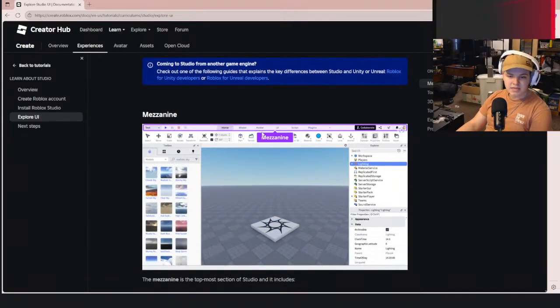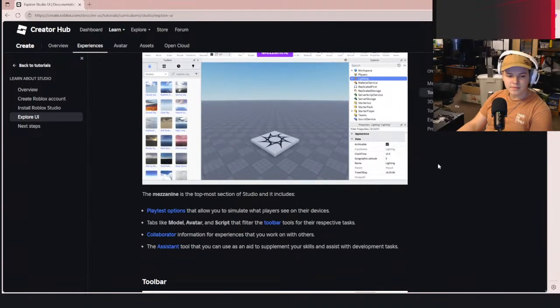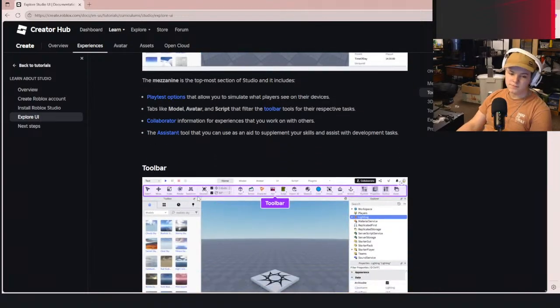Mezzanine. I think that's what that says. The mezzanine is the topmost section of the Studio, and it includes playtest options that allow you to simulate what players see on their devices. Tabs like Model, Avatar, and Script that filter the toolbar tools for their respective tasks. Collaborator information for the experiences that you work on with others. The Assistant tool that you can use as an aid to supplement your skills and assist with development tasks. Man, I'm so good at this.